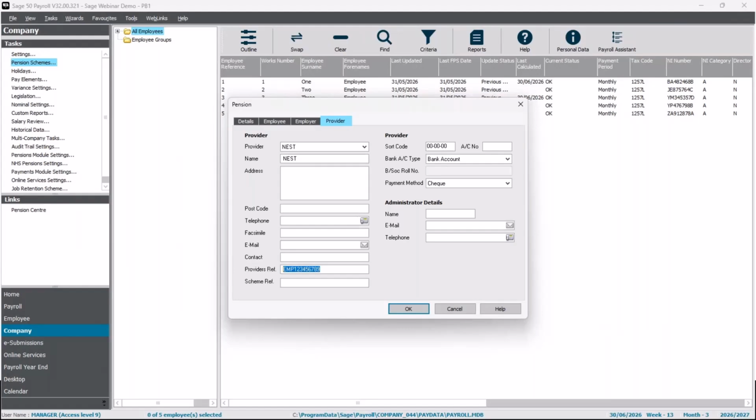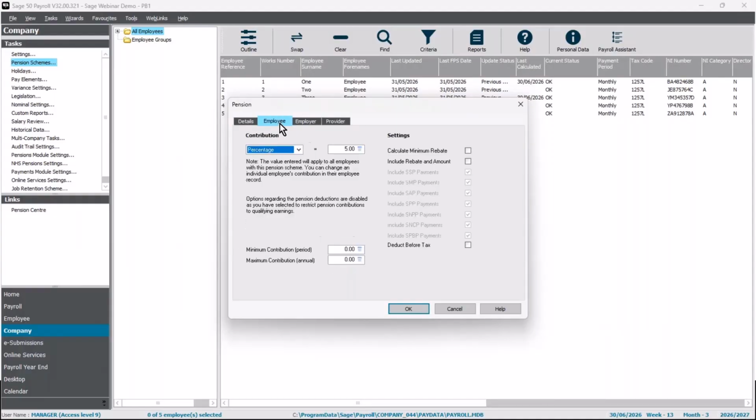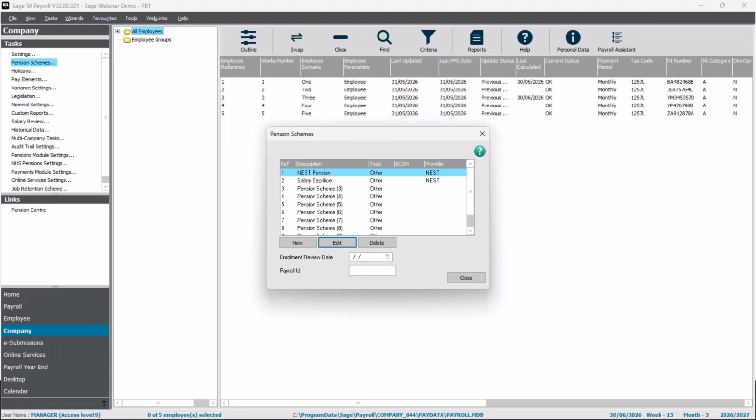So just as a quick recap before I move on to pay elements, I just want to recap the most important settings to double check. So remember, details tab, we've got our qualifying earnings for pensionable pay. So that's going to be ticked if your scheme is going to calculate contributions based on those qualifying earnings thresholds. We've got our SALSAC scheme tick box and our deduct before tax tick box as well. So ticked for net pay, unticked for relief at source. But again, if you are unsure of any of these settings, your pension provider will be able to confirm.